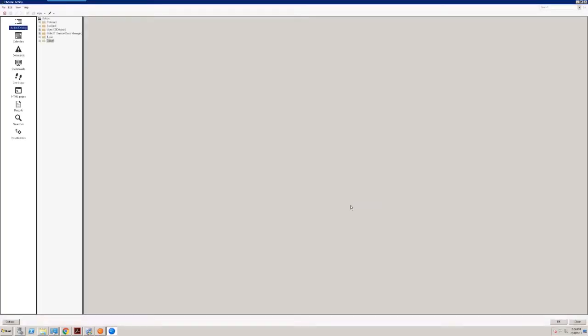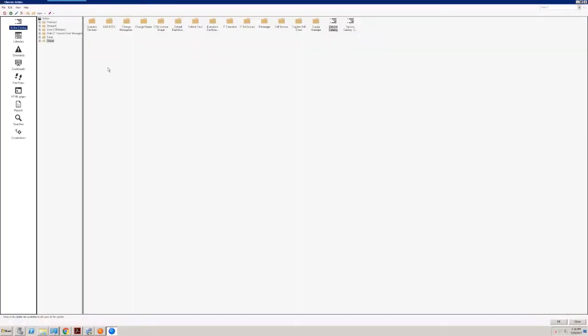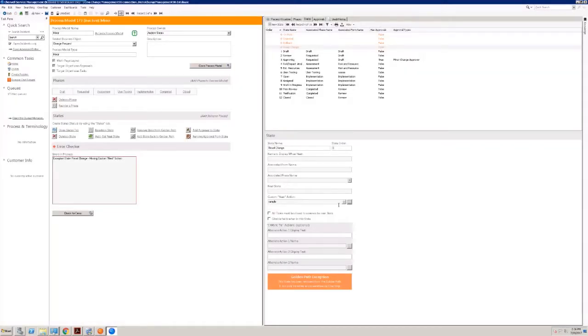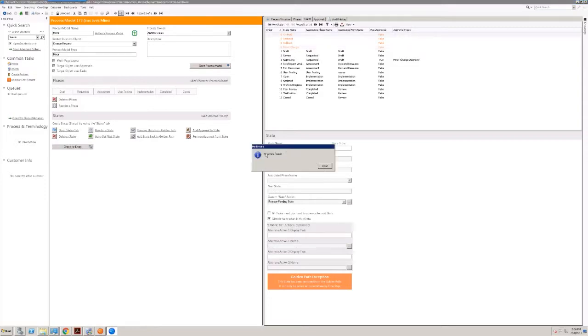Oh, I didn't click OK. Shoot. I'm not sure if this will work because it's not change. I didn't associate that to change. It'll at least let me save it here. So we're going to go ahead and check for errors. And of course, there were none because it had a valid action. So it says no errors found.